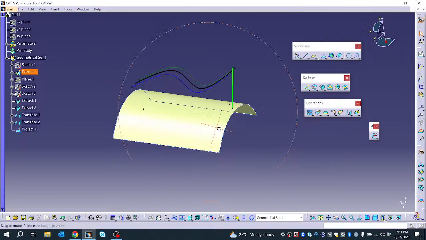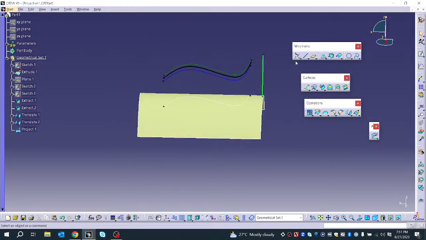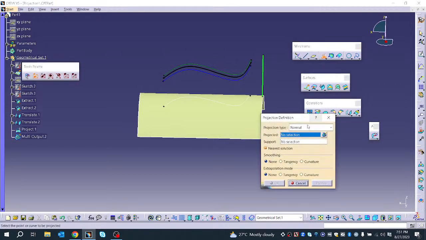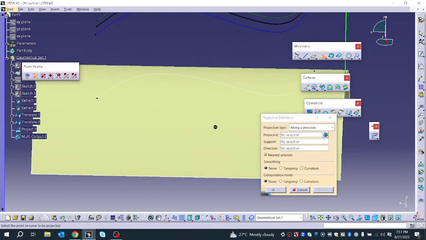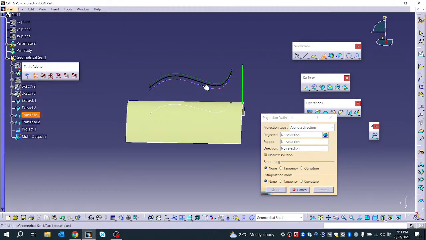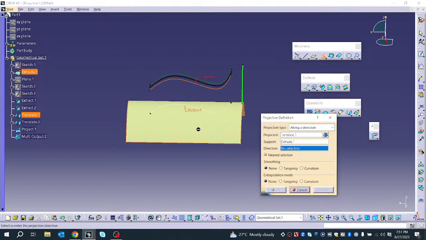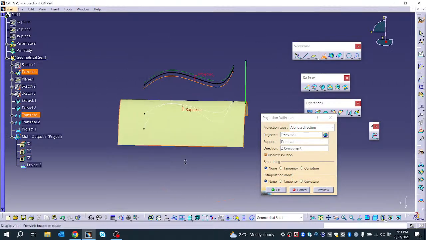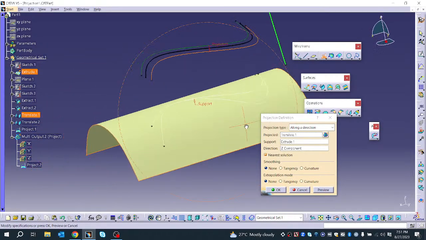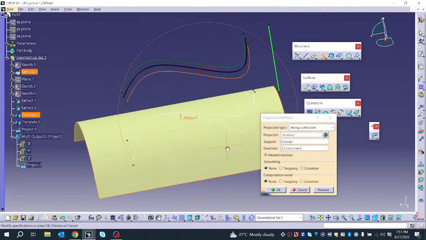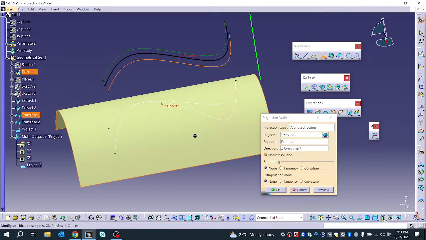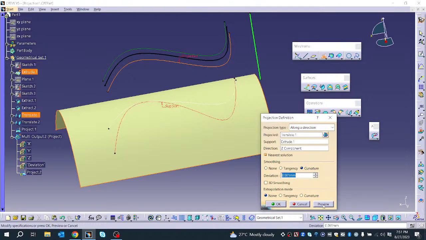Now we will project the same curve with the second method, along a direction. Now I want to project the same element, and the support is this one. I want to project in the Z direction. You can see the projection is different. It is coming in the Z direction, which is perpendicular to this surface. Here also you can go with the curvature.